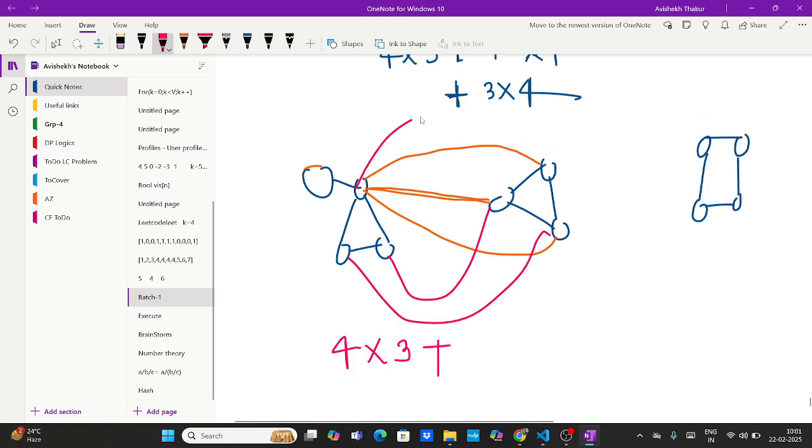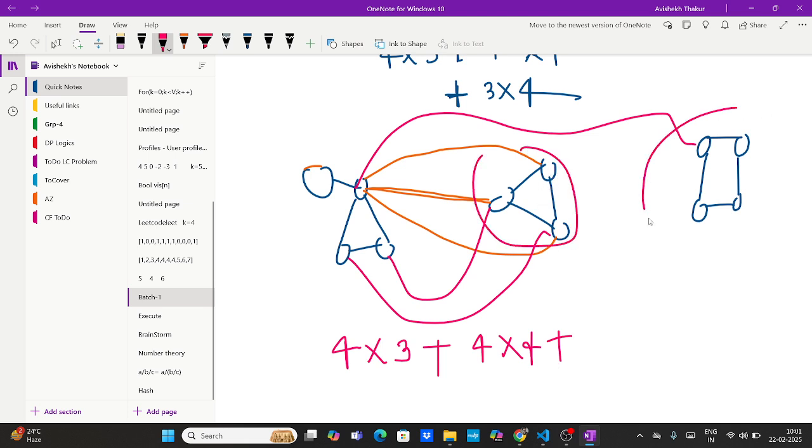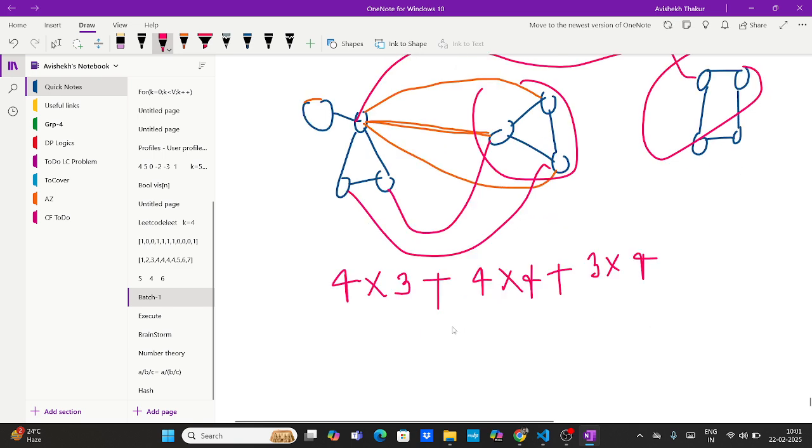From here you can attach probably to this also, right? Anything from here to anything from there, right? 4 into 4. Now anything from this part to this part. Got it? 3 into 4. Correct. I understood.